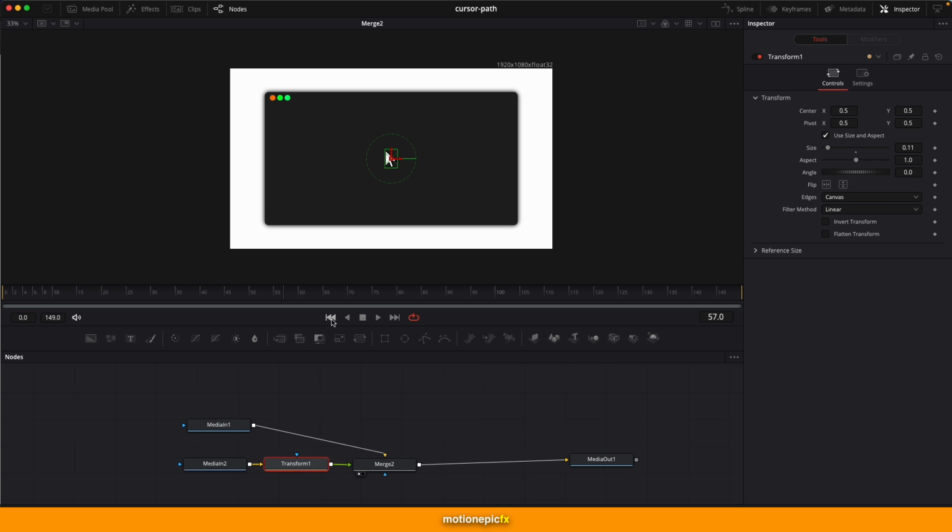So normally how we animate the mouse cursor is by simply creating a keyframe on X and Y. We create a keyframe at the very first frame of our video. We change the position, and then we can move, let's say, 30 frames forward and move it to a different position or different point in our video.